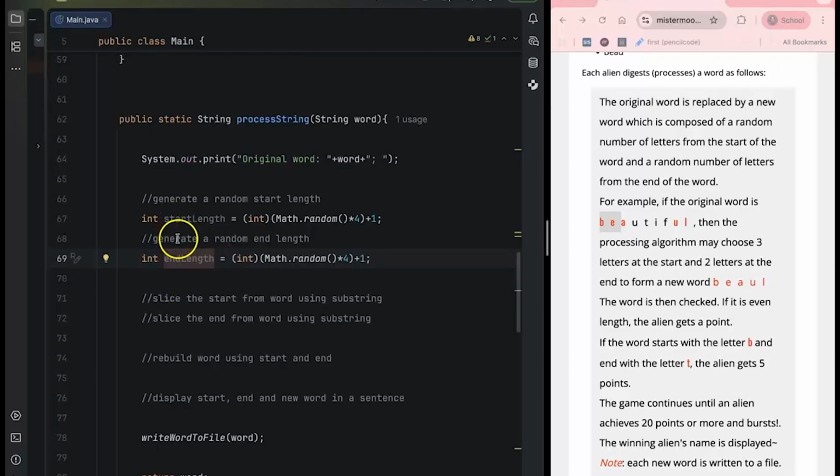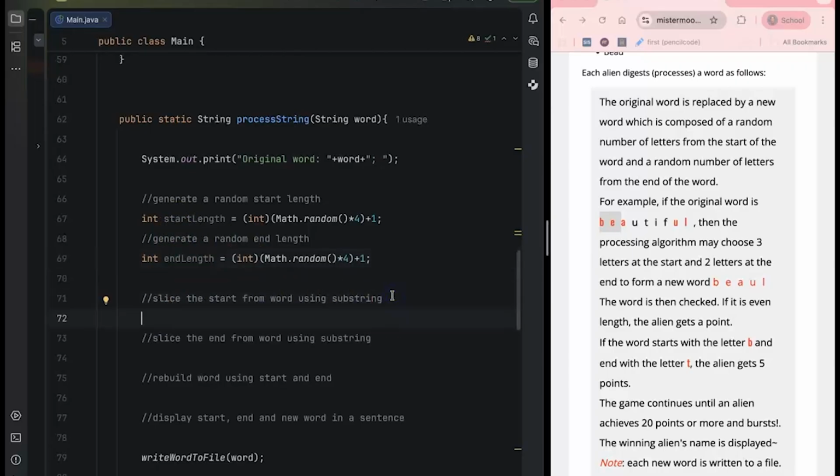Now we're going to use those numbers in Java's substring because we want to grab the first random number of letters and the last random number of letters in order to form the new word. Now remember, strings are immutable objects.